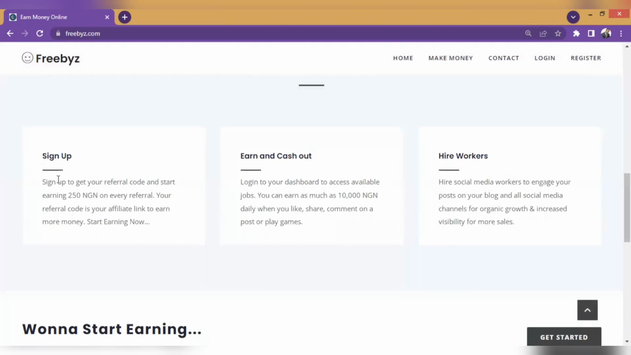Number one is for you to sign up, get your referral code, and invite your friends. When your friend signs up on Freebies and also gets their account activated with just 500 naira, you will be credited with 250 naira. Of every friend you refer, you earn 250 naira.